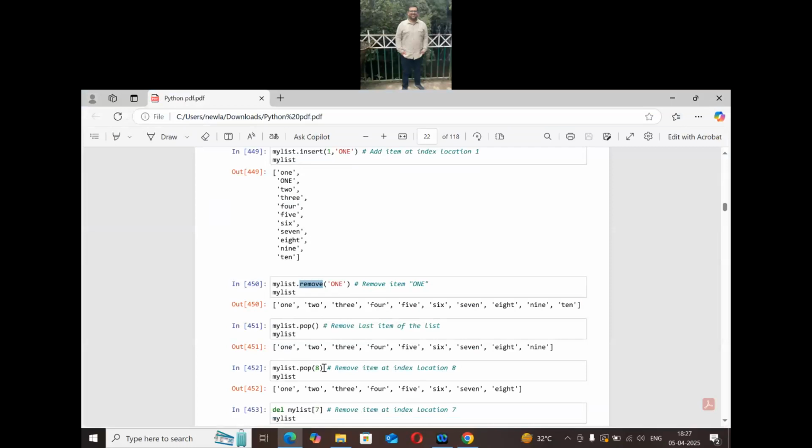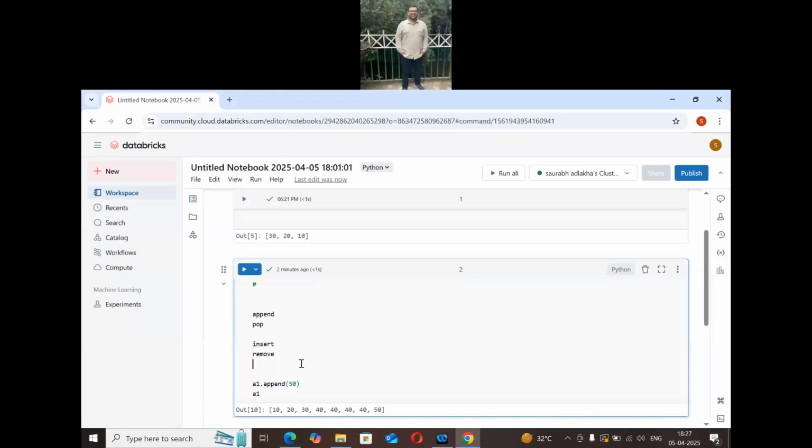Even in pop you can specify the index position. Like I was mentioning, if you want to pop a particular element, that is also possible instead of remove.